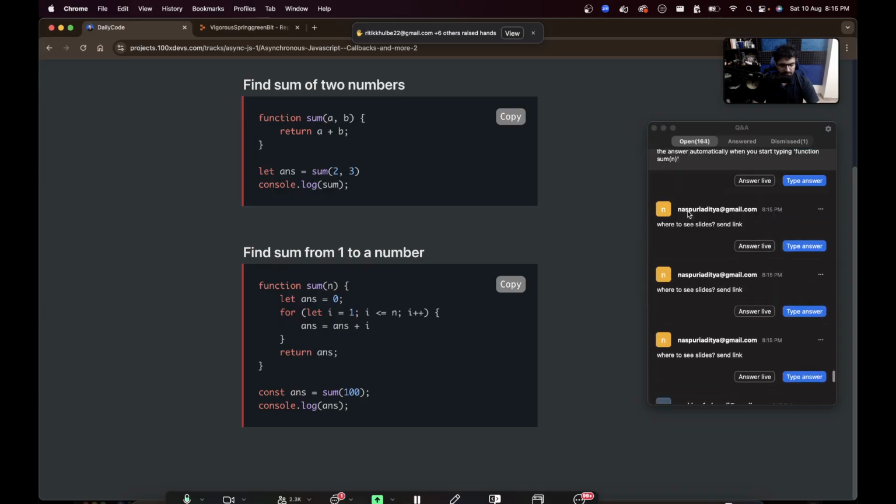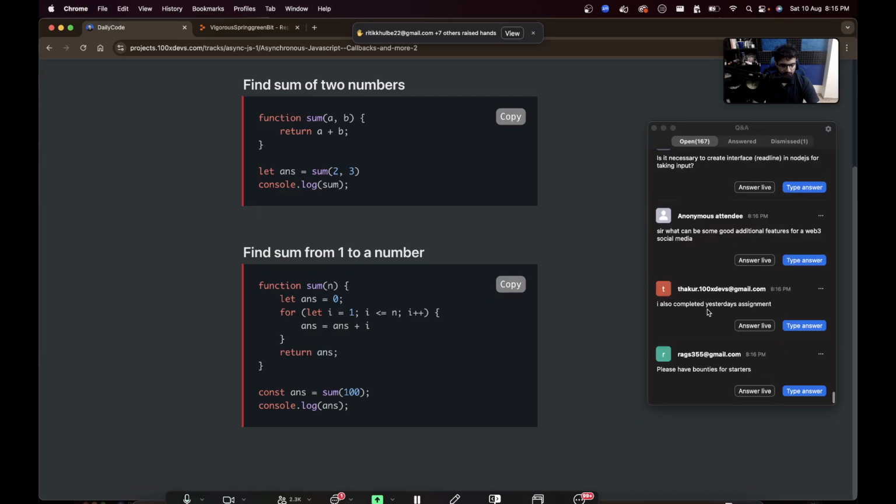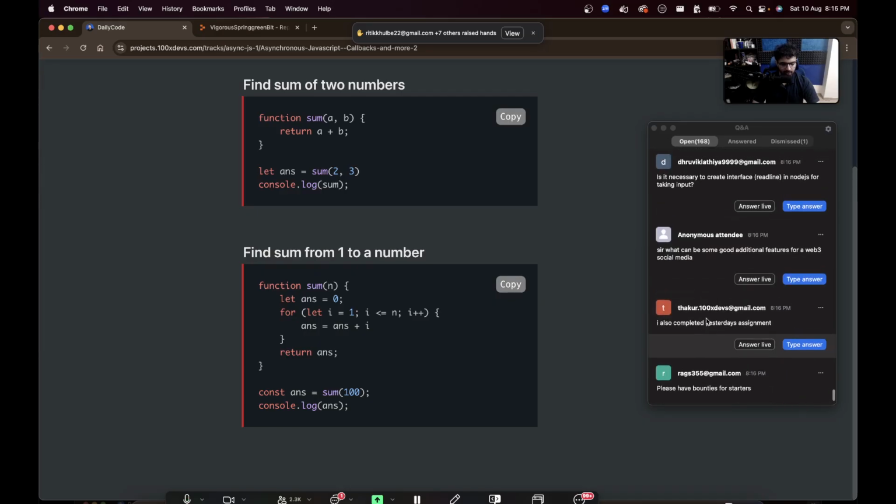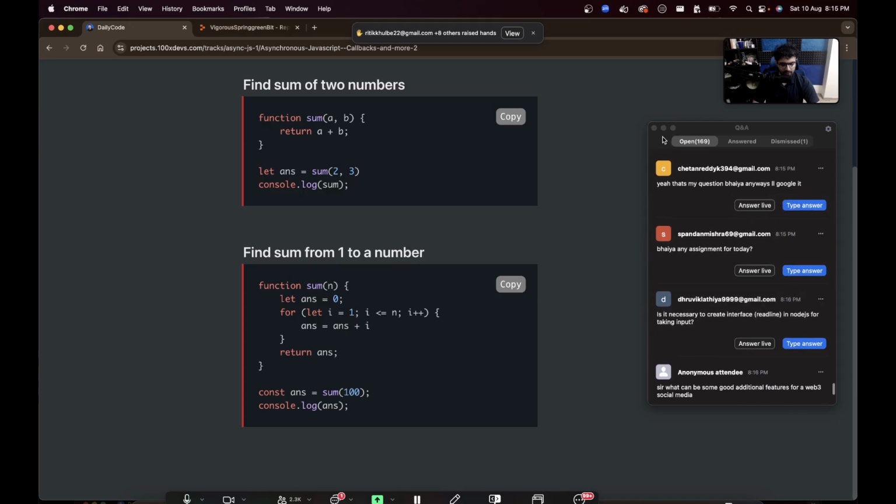Few people have written the solution. Some people have written the more optimized solution. I think we have a minute. A minute is gone.